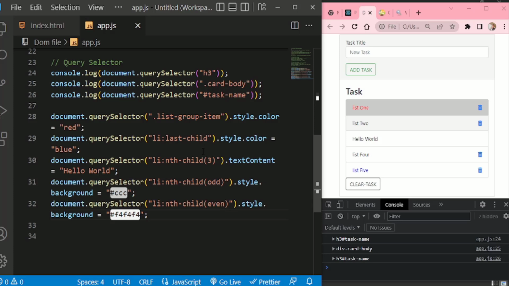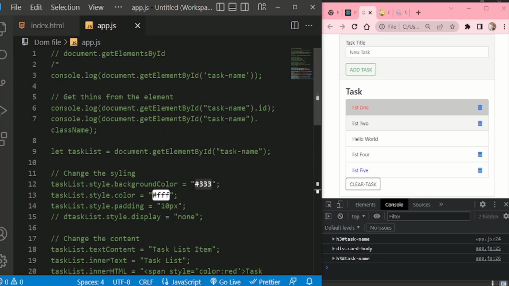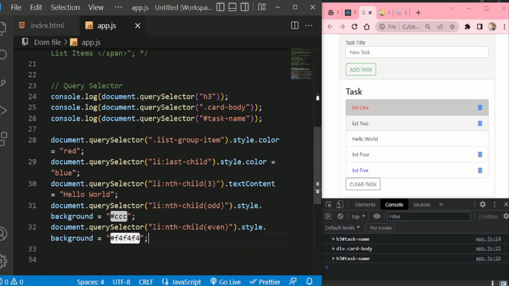So that's it about the single element selector. We've worked on get element by ID, and now we've just concluded the query selector. It's very simple. We first used the list group item using the class. Secondly, because the class is too long and I wanted something short, I used the li. So we have the CSS first child, the last child, the nth child, having the odd and the even.